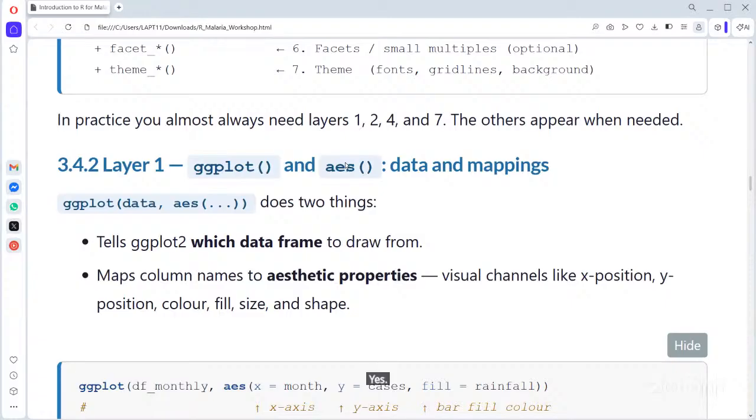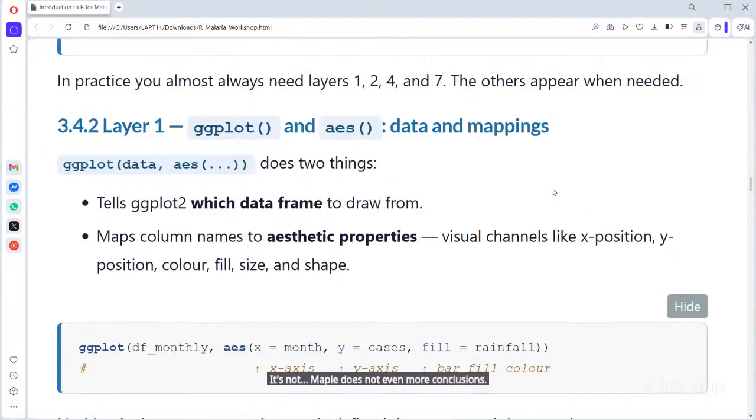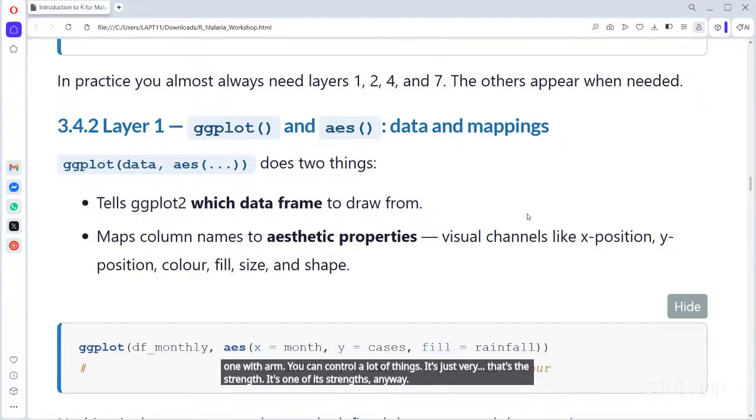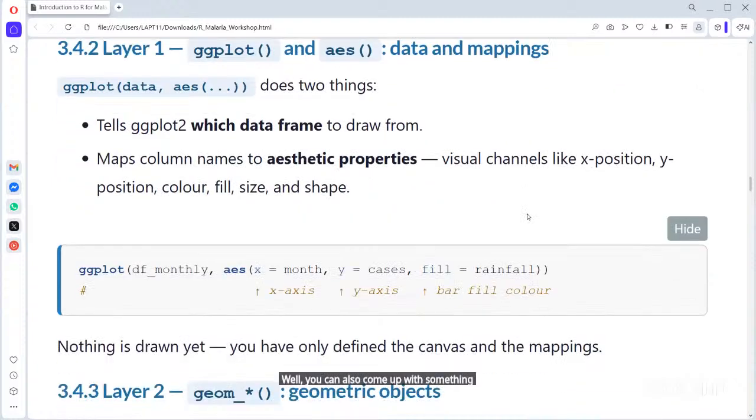No, not smart. Which MATLAB are you talking about? You can control a lot of things in this place. How strong? Very strong. Which Maple are you talking about? Maple does not even come close. So you can search actually if you need anything called vision. You just need to work with R. You can control a lot of things. That's one of its strengths anyway. But you can also come up with something that is very strong.